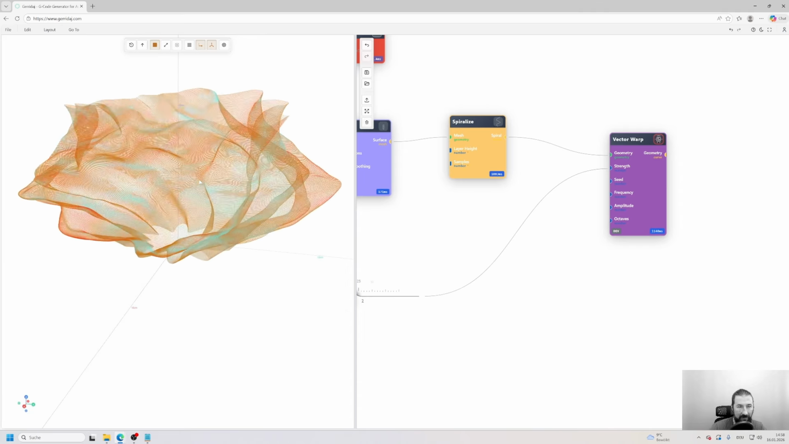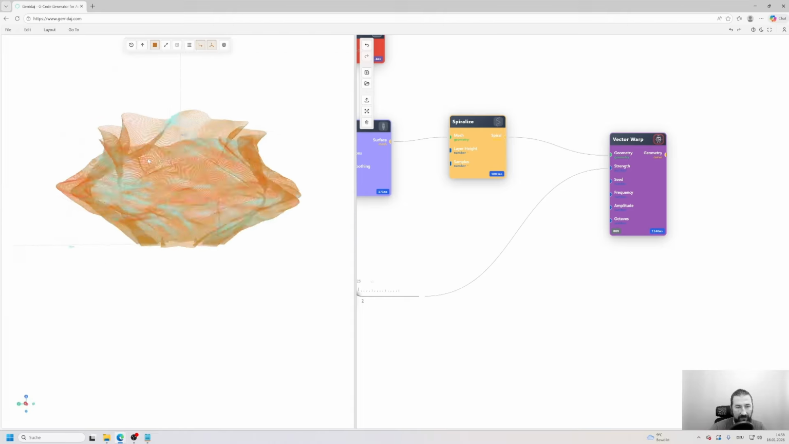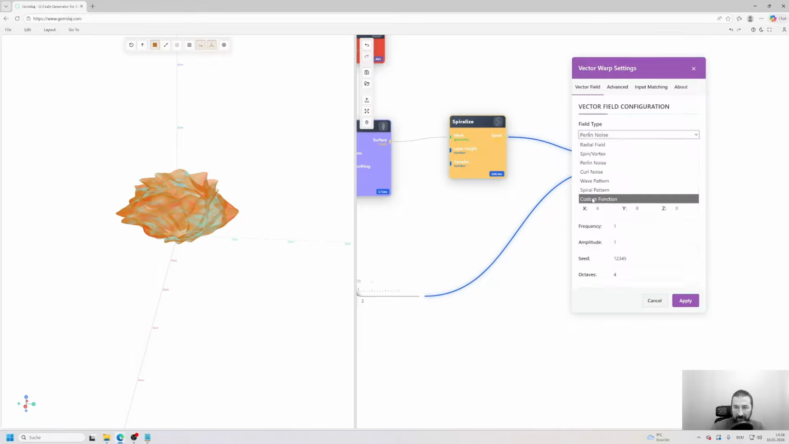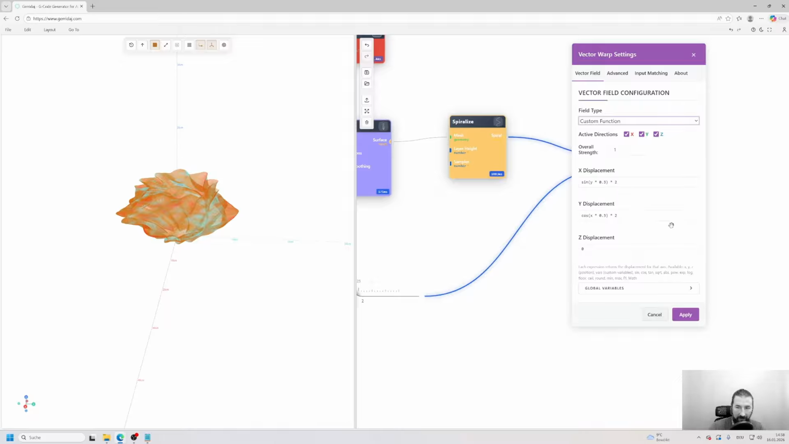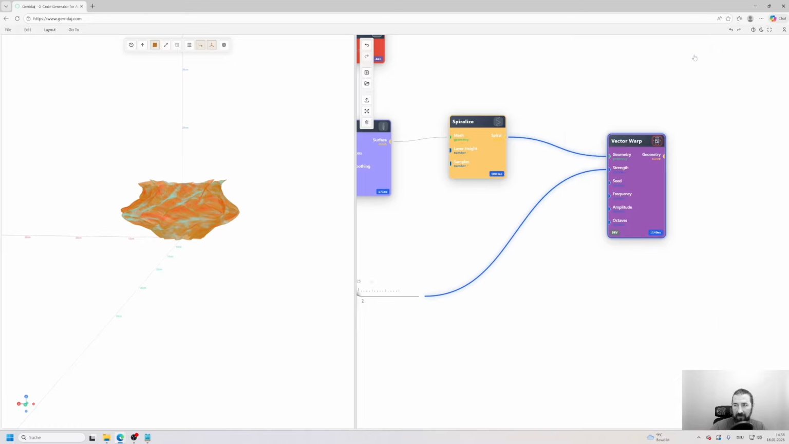So, and here you see it better. In the blue areas we have less extrusion, and in the red areas we have more extrusion. And this is what you can already print in a non-planar way. So that easy. And if you want to do something special and you know some math, you can always specify your own vector field for the deformation, or your own displacement functions in each direction, and just put it here, and it will create the deformation for you. Okay, this was vector warp.